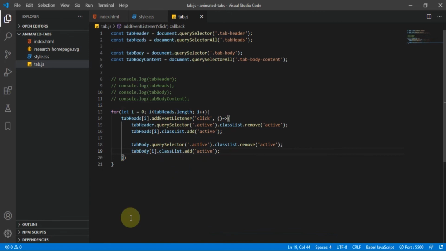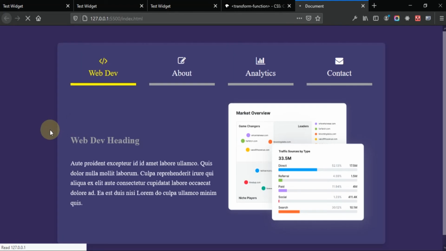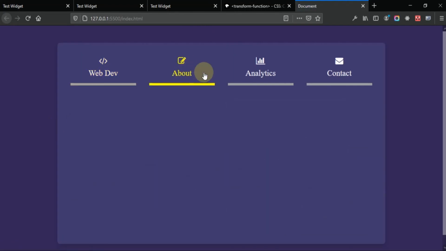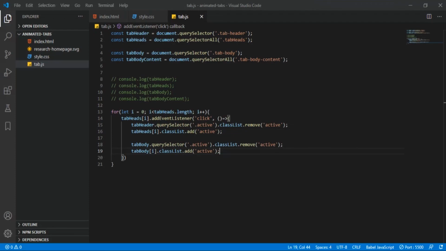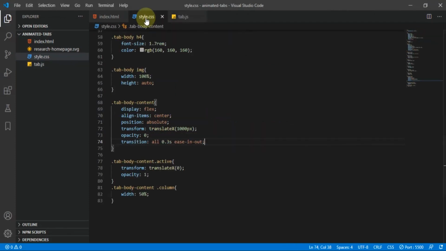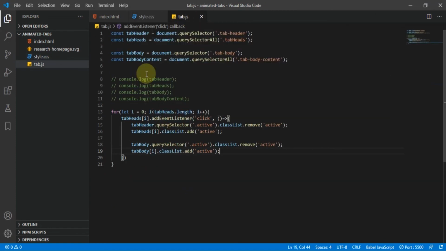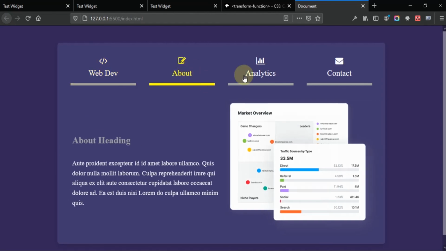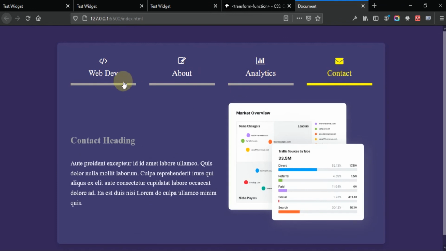So if we come here, let's see what that actually gives us. Okay, then we must have made a mistake somewhere here. So let's check our code again. Oh, so instead we're adding the active to the tab body instead of the tab body content. Okay, so let's see what that gives us. So let's click on that, so we can see our tab moving.